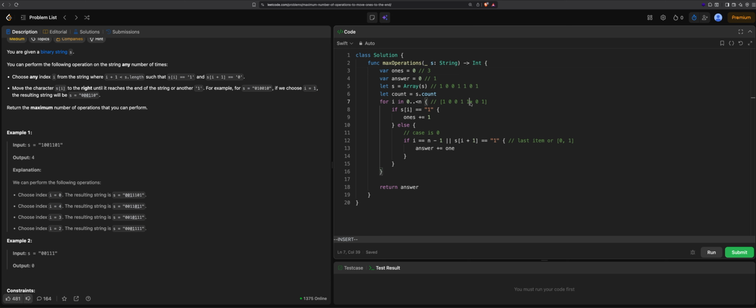Next is a 0. So in the 0 case I'm going to check again. The item at index 5 is 1, so that means we are in index 5, and index 5 plus 1, which is index 6, is also 1. So we add 1 to the answer, which makes the answer 4, and then we switch to the last iteration.